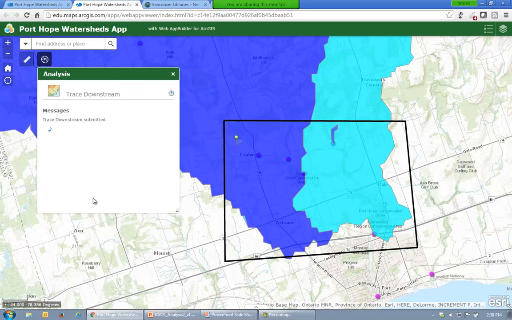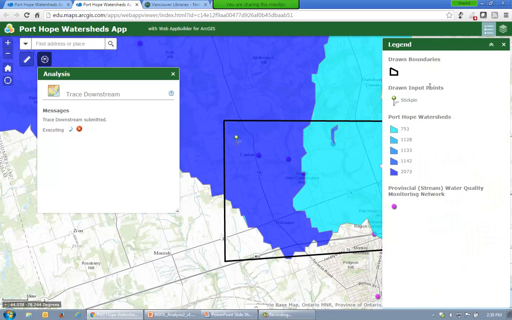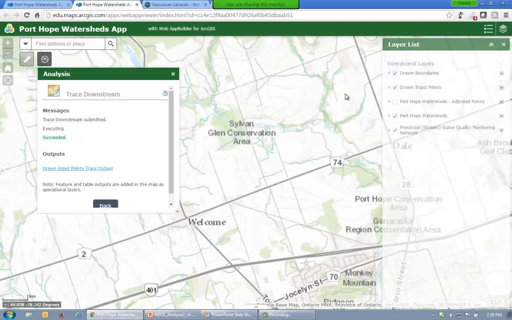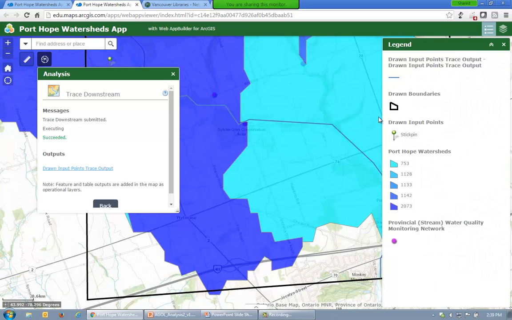So this will take a minute to run, and when it does complete, there will be a new feature that's added to the web map and a new layer that we can manipulate within the table of contents in the web map, which is, we see a legend here and we see a layer list where we can toggle the visibility of individual layers. So we'll go back now, and it's finished generating this line.